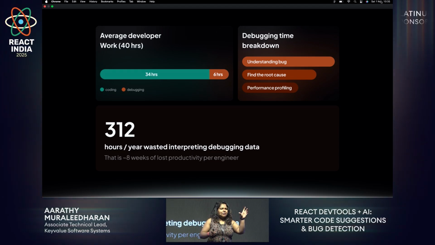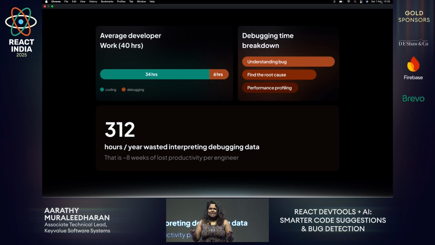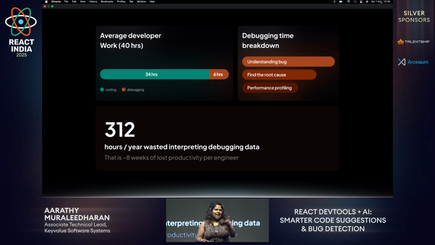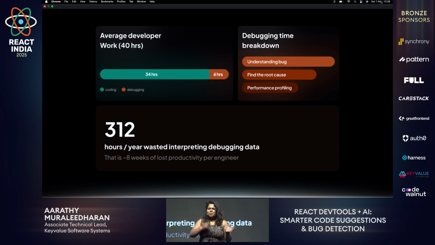Coming back to that time that we spent, I'm still going to go with those 6 hours. But in the long run, over a year, it's actually 312 hours that we are spending just interpreting this debugging data. 312 hours is basically 8 weeks of our developer effort, or rather 2 months. It's lost productivity just because we are not using the correct tools.